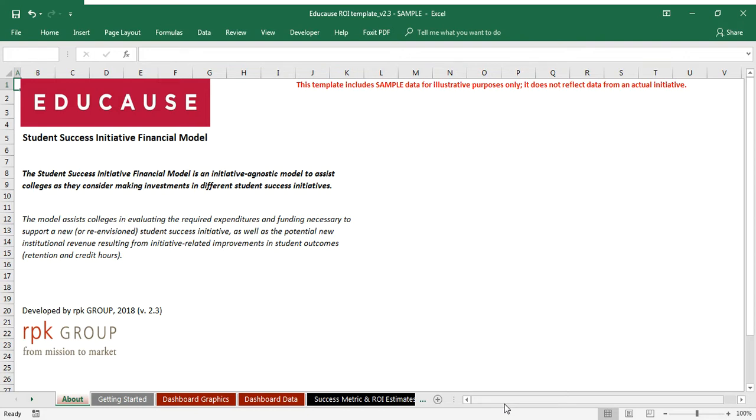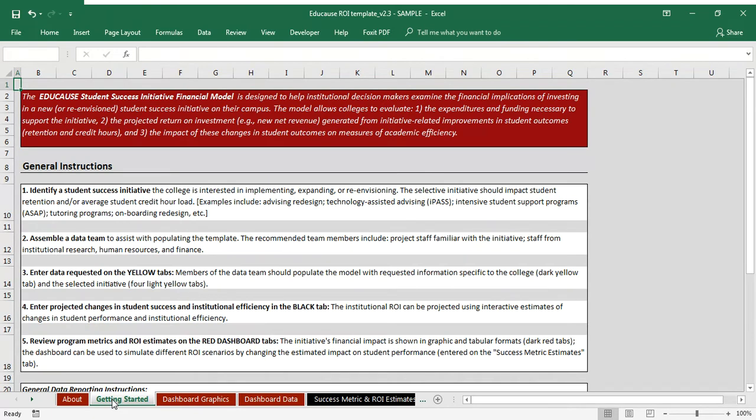There are two versions of this tool available. One is blank for you to use, and there's a second version populated with sample data, which is what we'll be walking through today. So when you open up the template, the Getting Started tab provides a general overview for using the template. First, you would select a student success initiative that is expected to impact currently enrolled students, particularly around retention and student credit hour load.